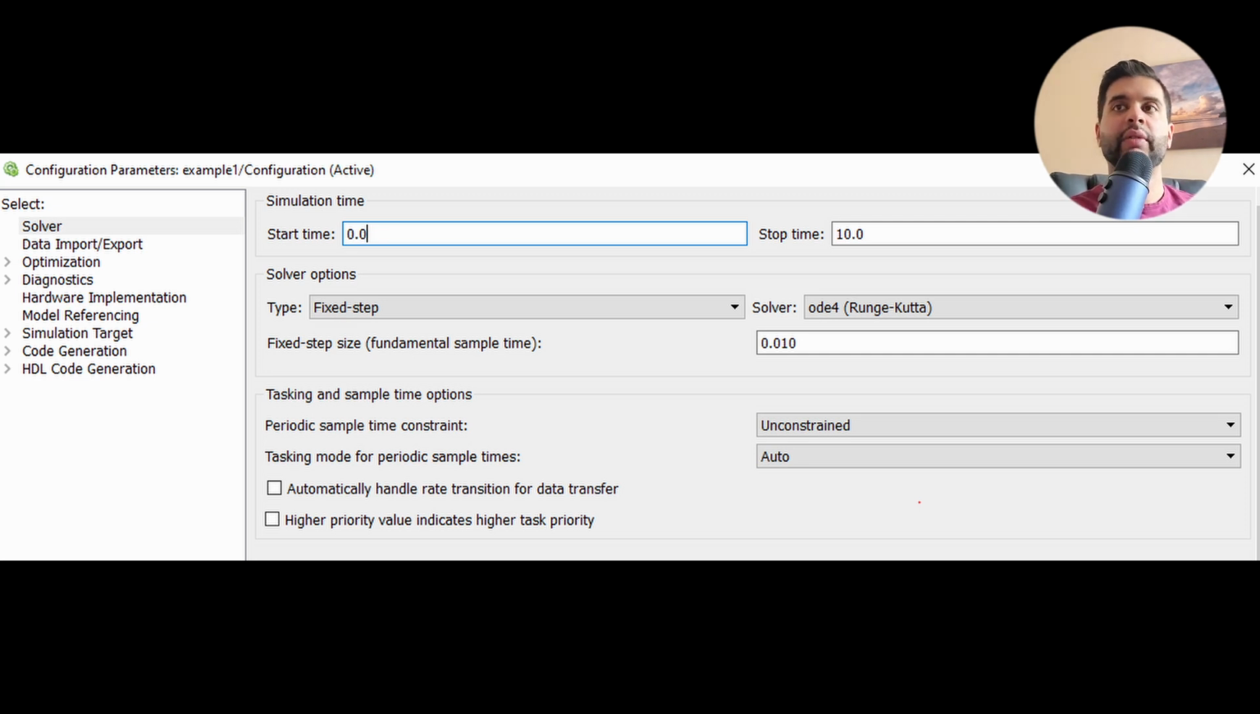As you can see, my solver is set to ODE4 and my fixed time step is 0.01. You have to know this before you compile your code because many people just compile it without checking the solver. You won't realize it till after, right? So be sure you understand your model fully before compiling it, and this especially includes the solver configuration.